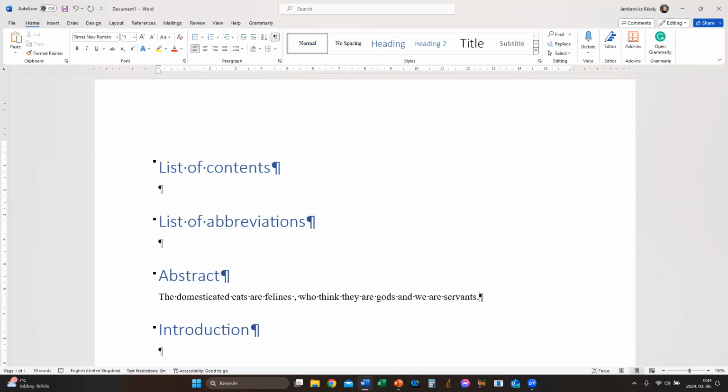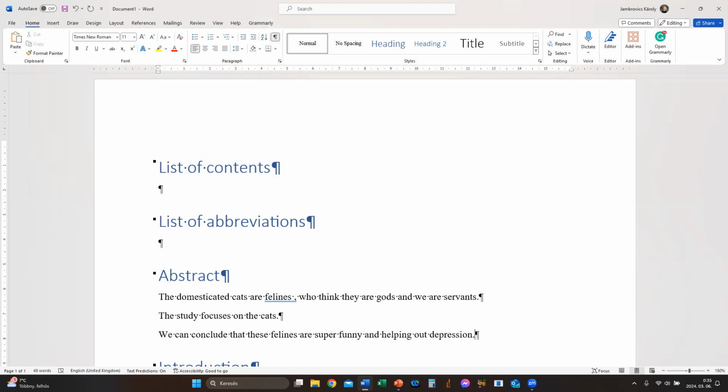So whenever you start to write, I'm going to write another sentence that the study focuses on the cats, or another sentence which means that we can conclude that these felines are super funny and helping out with depression, and so on and so on.